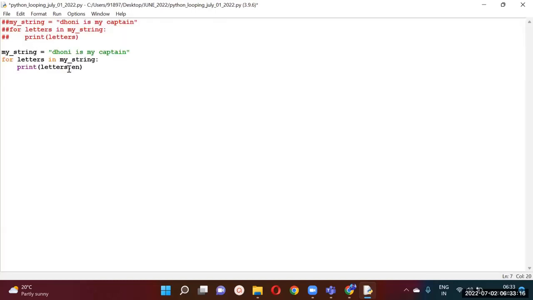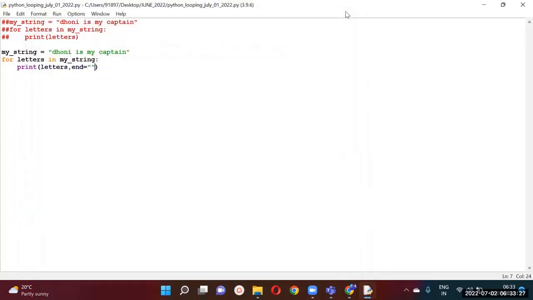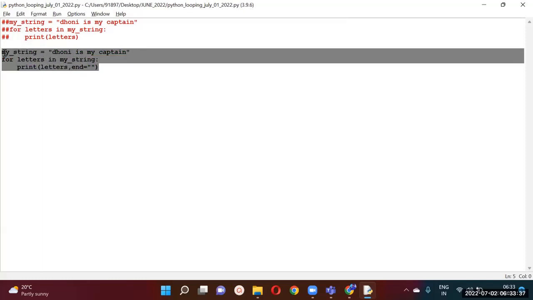Here, letter comma end is equal to double quote. Now look at the data, they are printing horizontally because end is a statement which will ask your cursor not to go to the next line. It will ask your cursor to stay back on the same line. This is the reason why data are printing horizontally.